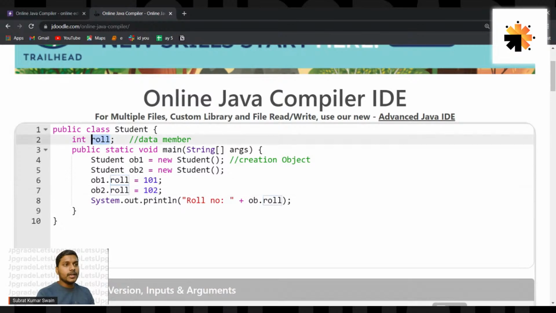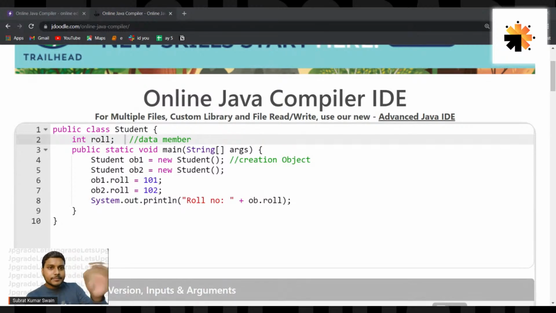This roll number variable is separate for separate objects. Each object will have its own individual separate copy of this variable, the data member roll. Because as I mentioned already, each object will have its own, different data. On your phone, you can store different contacts. Your parents may be storing different contacts. Likewise, here ob1 and ob2 are two objects, right? So they will have their own data. They do not necessarily have to have the same data, so they may contain different data.